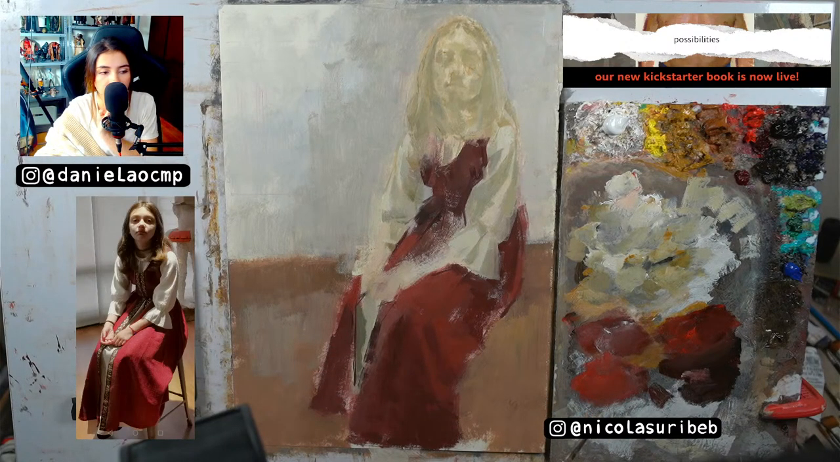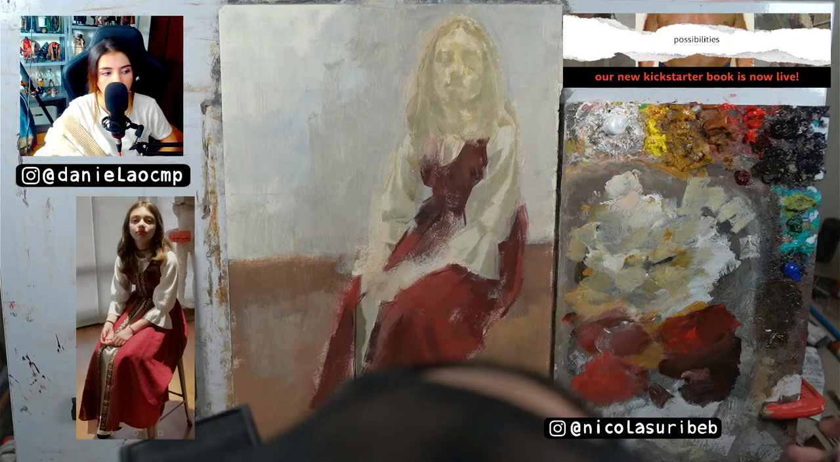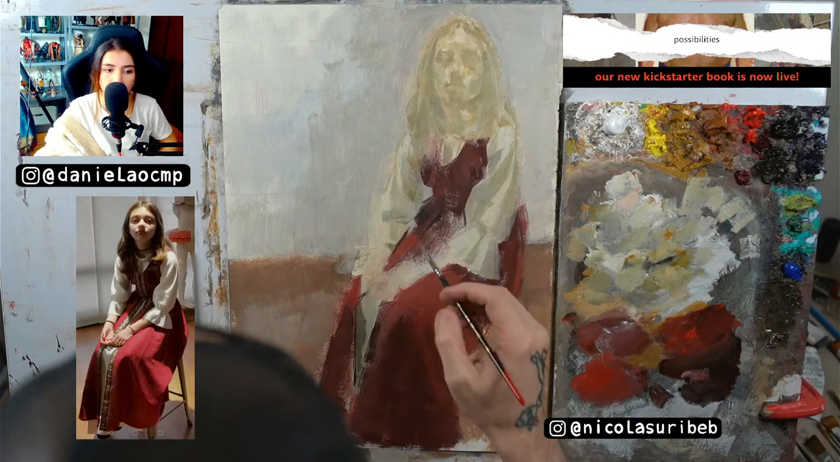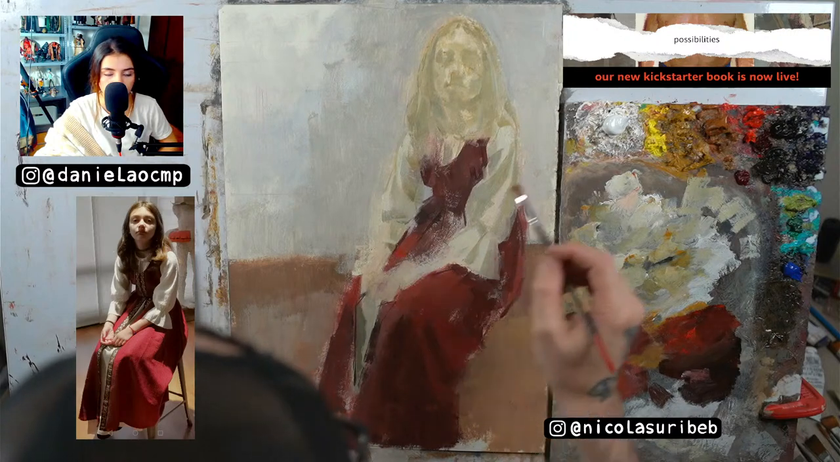Callum said, "That is actually a question I wanted to ask you. I want to do a painting with a closed value scale, and I don't really know where to start."